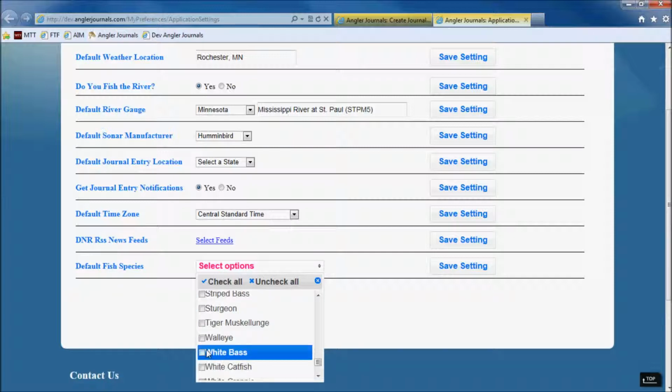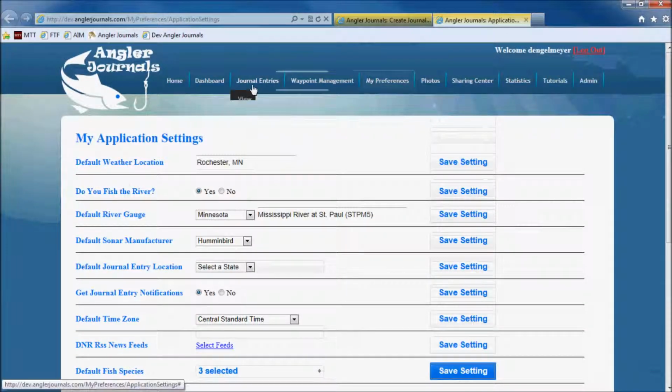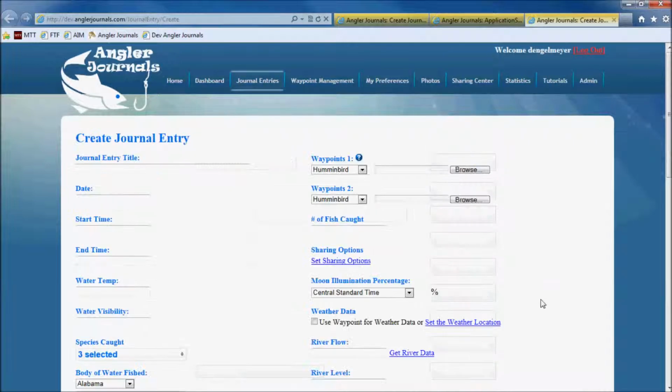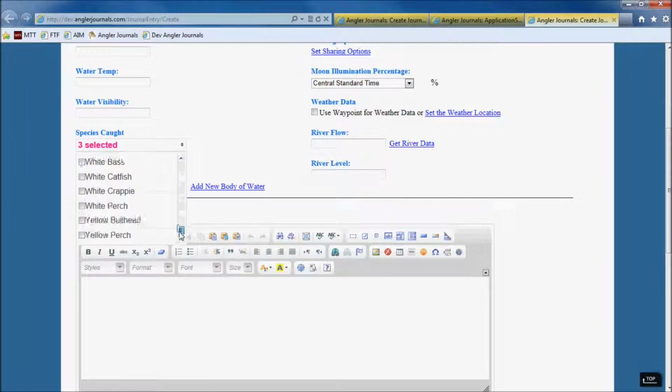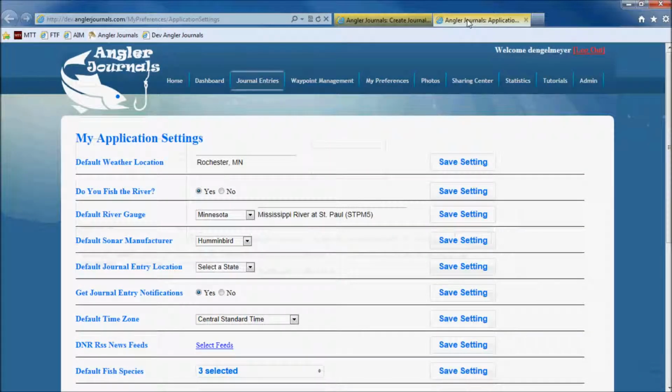Let's see here, where's it at? Walleye, tiger muskie, and sturgeon. Now once I've selected the items, I click Save Setting, and once the successfully updated message is sent, I can then go in and create a journal entry, and those fish species will be automatically populated for me. As you can see, there are 3 selected, and they are sturgeon, tiger muskie, and walleye. We'll go back to our journal entry.